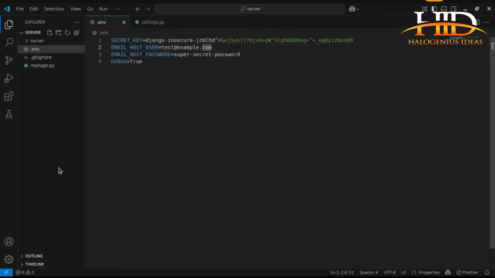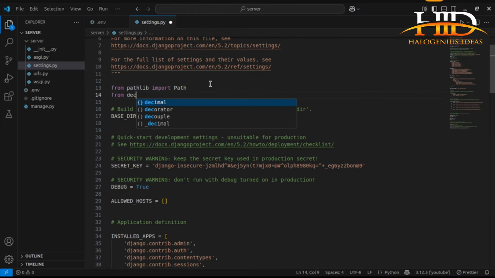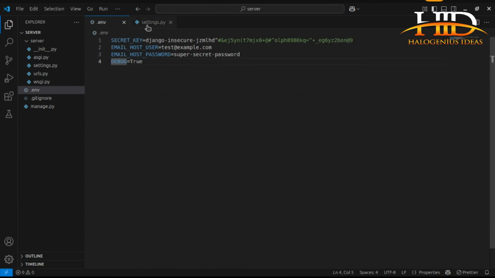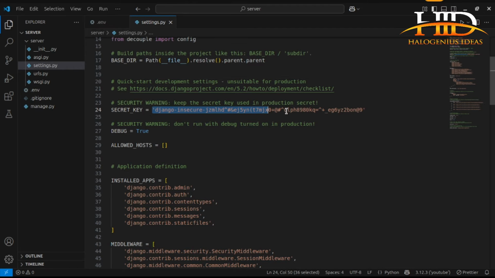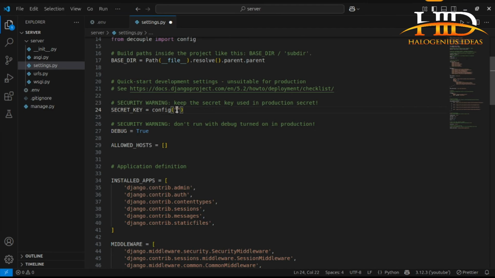Now, how do we use all this our safeguarded data? How do we use it in our settings.py file? Very simple. You come here, you say from decouple import config. Okay, so I have this config over here. So it is this config that I'm going to be using to bring in all this safeguarded data that I have. So for example, instead of having this, I can just say config, then I just come here, copy SECRET_KEY, then bring it here, and that is it.